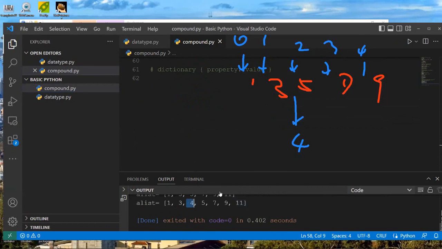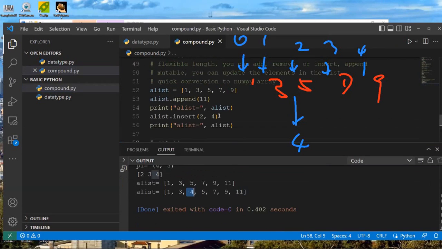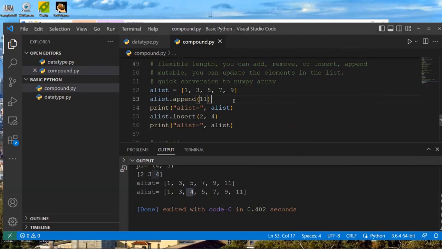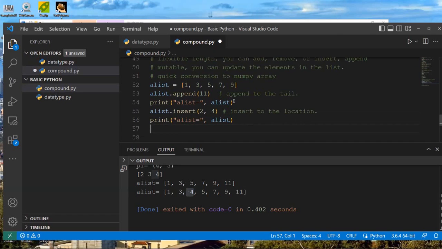Okay, so 4 being inserted to it. So append is to append to the tail. Insert is to insert to a certain location. So append to the tail. Insert to the head, to the location. Okay, append, insert. Next one is pop.